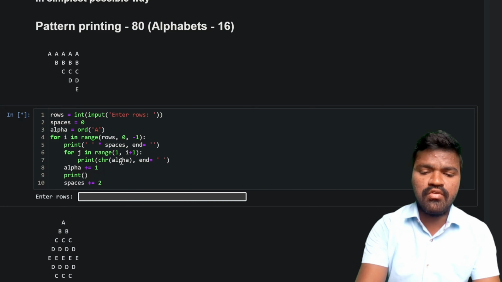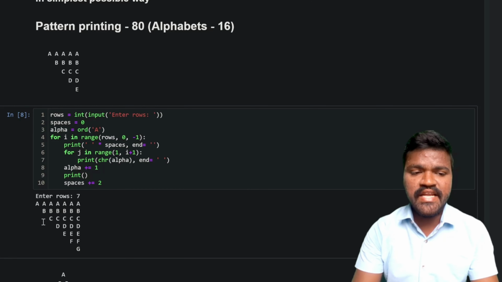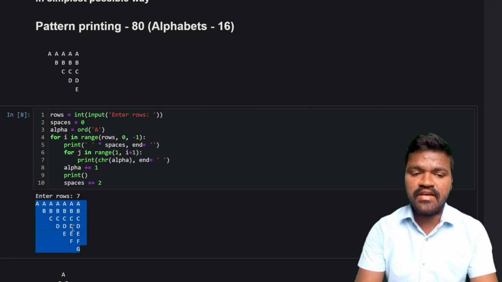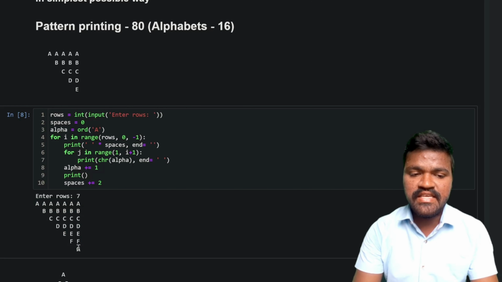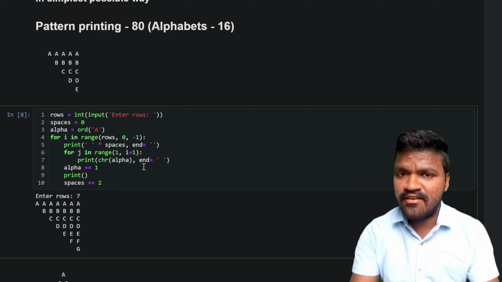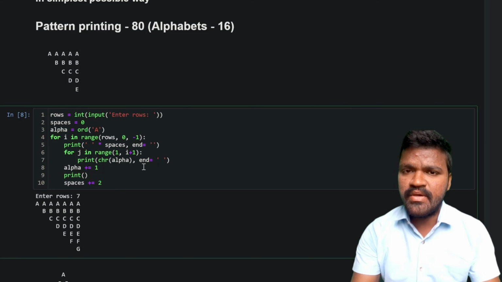So let's say I give one more number, 7 here. Still we can get the exact pattern that we can expect with the input 7. Starting with A, it keeps increasing the alphabet and goes till the letter G, which is equivalent to the value 7, right? So now I hope you can generate this kind of pattern for any number given by the user.